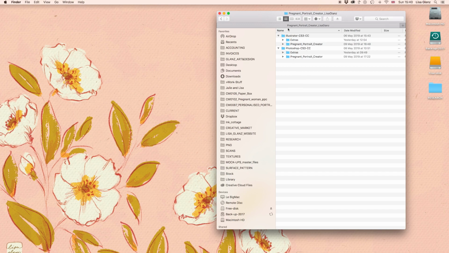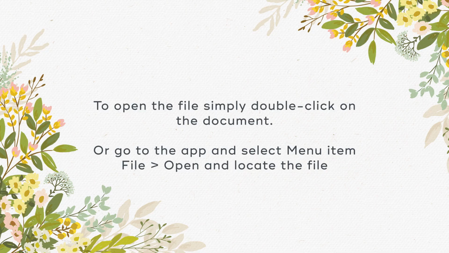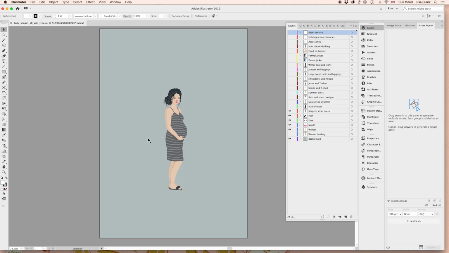As I mentioned, I'll be working in Adobe Illustrator and I'll be choosing the body shape one to start off with. I already have the file open, so I'm just going to pop over to Adobe Illustrator. Once you have the file open, you'll notice that there is a default character. So from here, you're basically going to just remove items that you don't want by turning layers on and off, or add items that you want instead.